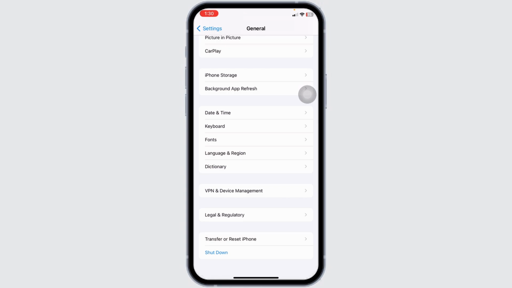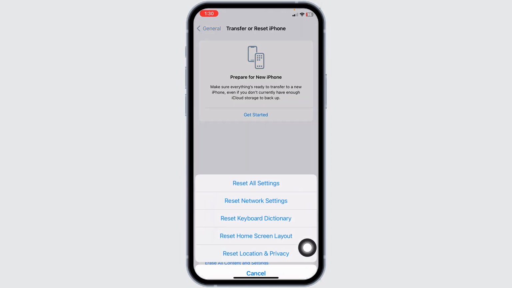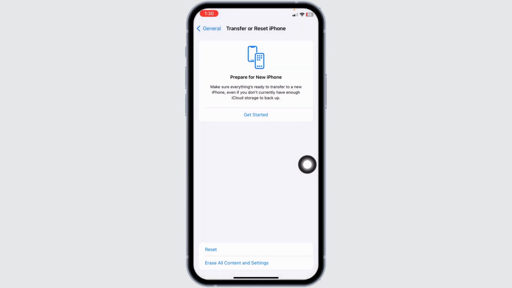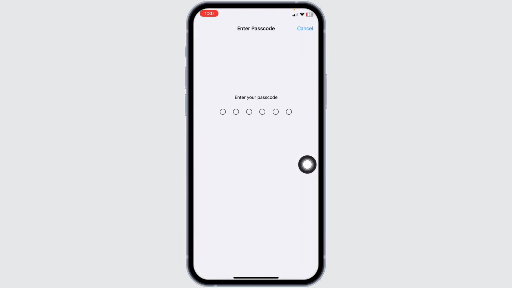been solved or not. Likewise, heading towards the very last solution, open this option transfer or reset iPhone. Click on reset all settings. Now enter your passcode over here to continue with the process to reset your device.